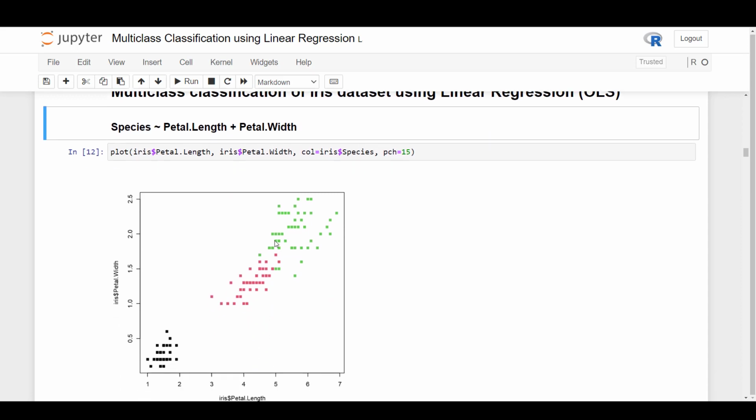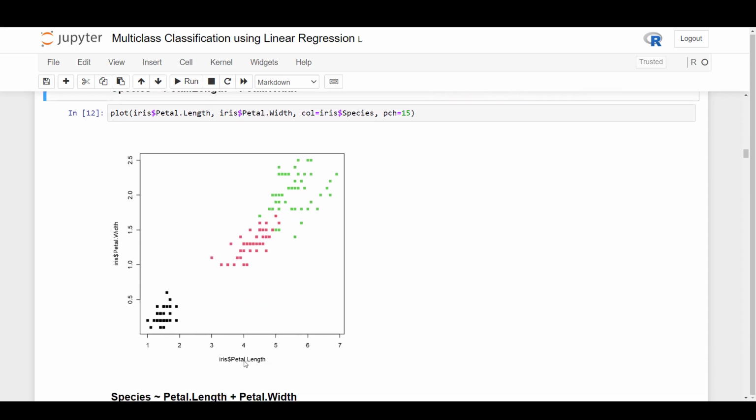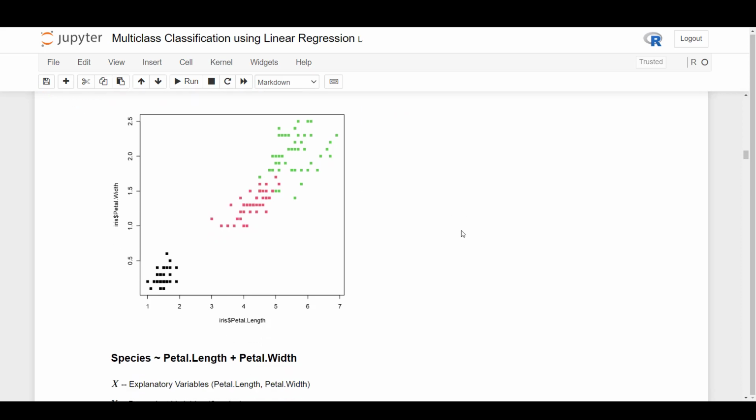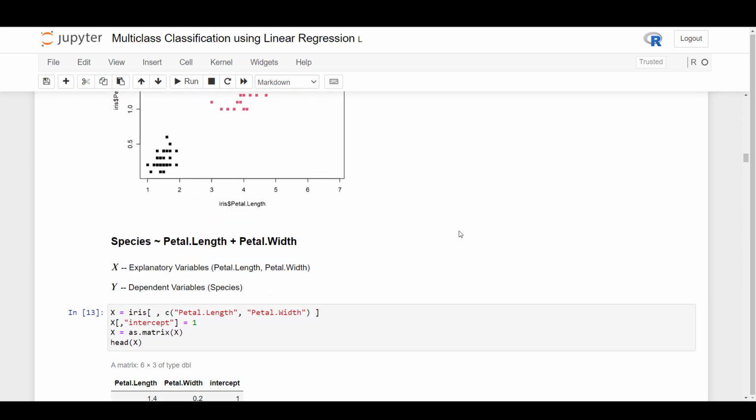So let me plot the same. So x-axis is petal length, y-axis is petal width, and the color is the species. So you have sedosa over here, versicolor over here, and virginica over here. Now the drill is exactly the same.